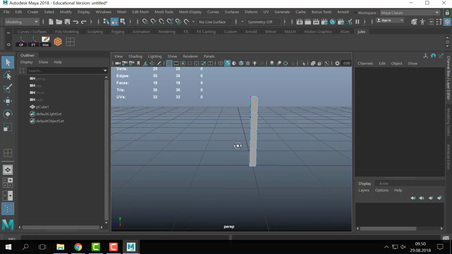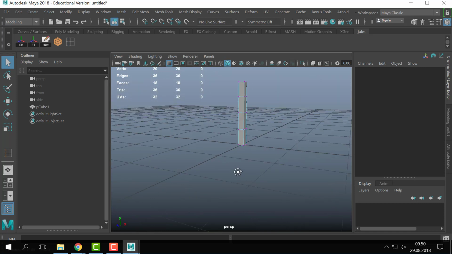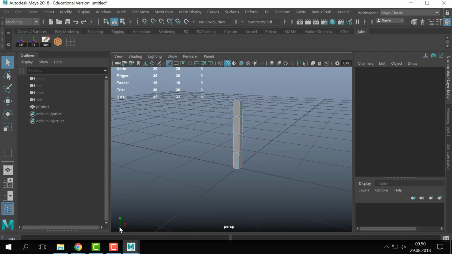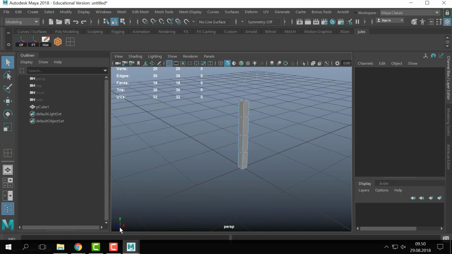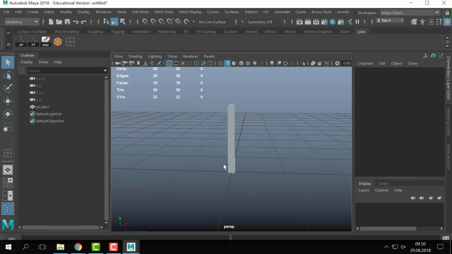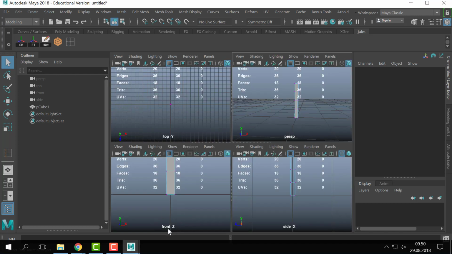Technically, it's totally possible to make the x-axis be the front, but it's not optimal because when you go between different softwares, this is always the standard. So in ZBrush or any other application, this would be the front, and the x-axis is always the width. So when I go to the front view, you see, it's set up that way.